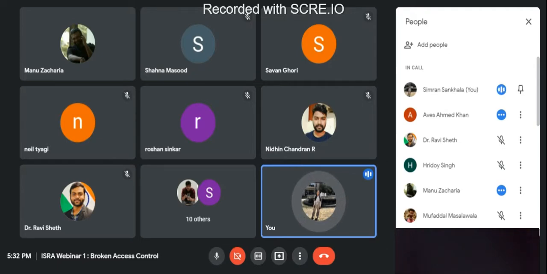I, Simran Sakla, will be the host for this session, and we have Mr. Mufaddal Masalawala as a speaker with us, who will be sharing his knowledge related to broken access control and its nearabouts. Before that, just wanted to enlighten the agenda.